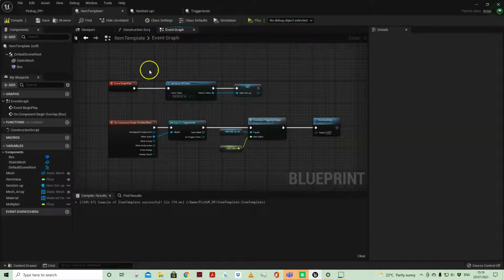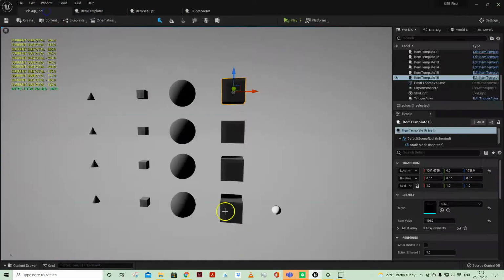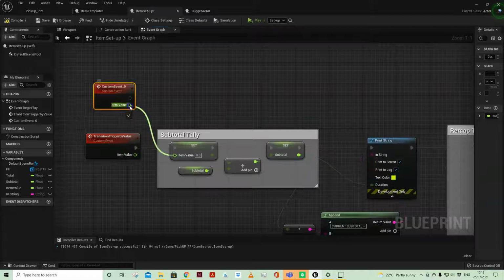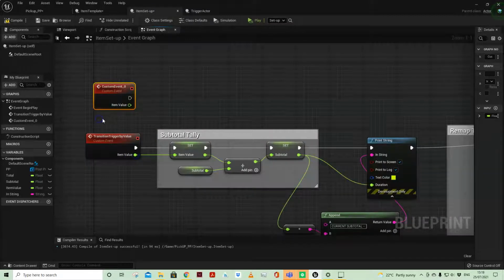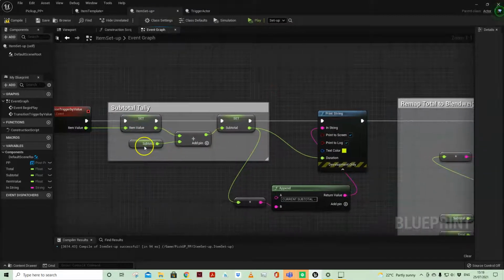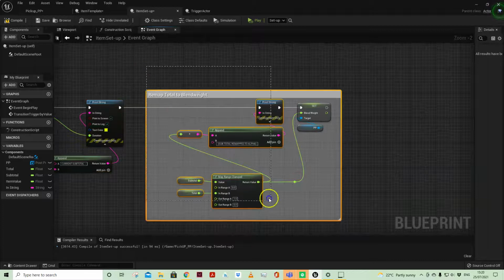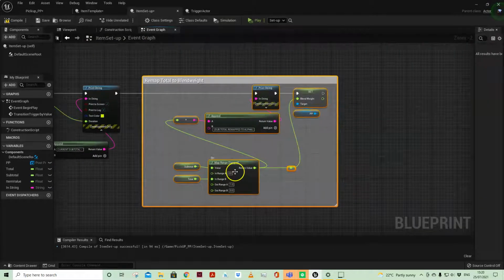So every time we're overlapping each of these instances, the value that's held here is being passed through, and we're tallying a subtotal. Get rid of that before I forget. Subtotal. So we're passing that through, we're adding it to the previous subtotal, resetting the subtotal so that's updated, and that's just a print string. Now this is where we are using the map range clamped node.